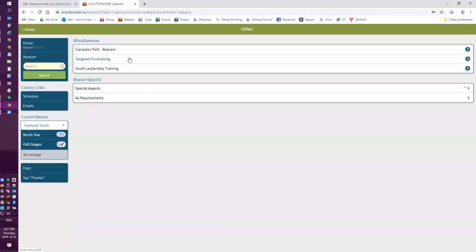Other is just if your section or your group does any specific targeted fundraising, if they do any leadership training, if there's any special awards and things like that.